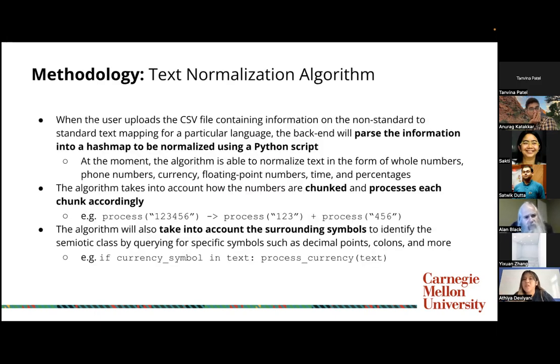And then just briefly, for the text normalization algorithm, we're not going to go through this too thoroughly, but basically when the user uploads the CSV file, the backend will pass information into a hash map to be normalized using a Python script. At the moment, I think the semiotic classes that we can handle are whole numbers, phone numbers, currency, floating point numbers, time, and percentages. And I think it involves date as well.